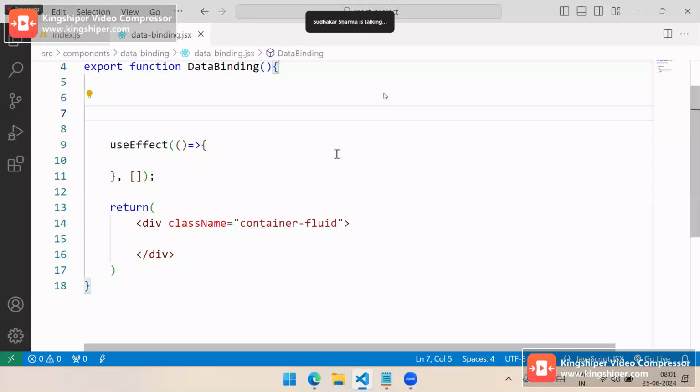What is that array representation? Dependencies. Dependencies indicate when to load the component again, because the component will load only once. But if any changes are happening and every time we want it to update, then we can define the dependencies. Later you will see those dependencies.